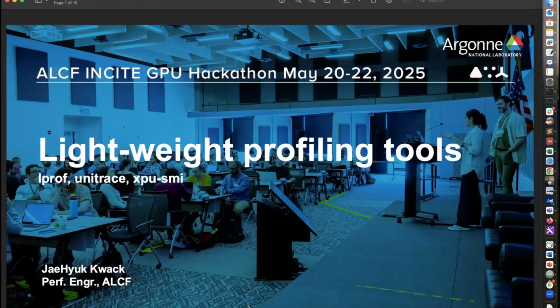I want to start from some lightweight tools. I always start with easy things, right? I'm going to talk about three tools: iprof, which is developed at Argonne, and unitrace from Intel, and xpu-smi from Intel.